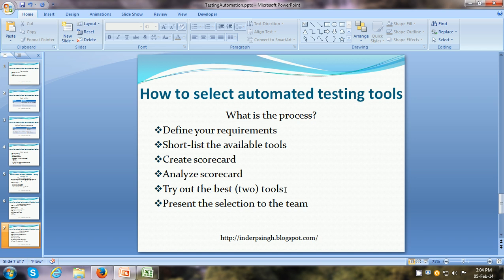Once you have done the logical analysis using the scorecard and you have done the practical evaluation of the tool, running it with your application under test with real requirements, then you have a very good idea of what is the best tool for your specific requirements. You can present that selection to the team by showing them the demo, by answering their questions and taking their inputs, etc. And that is how you arrive at the best automated testing tool for your requirements.